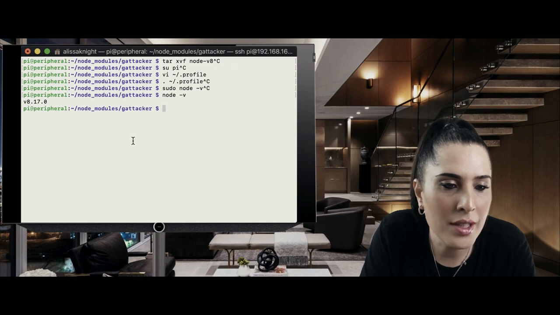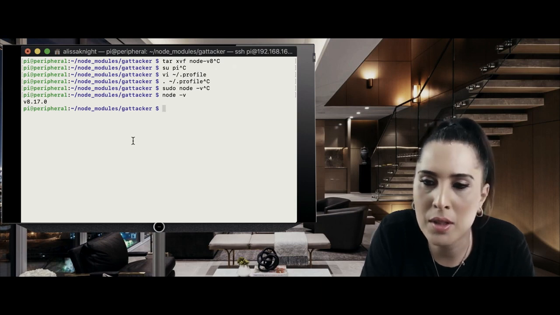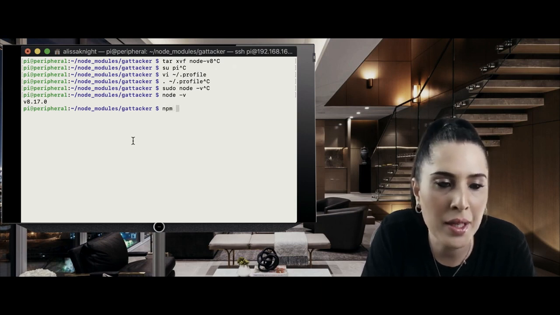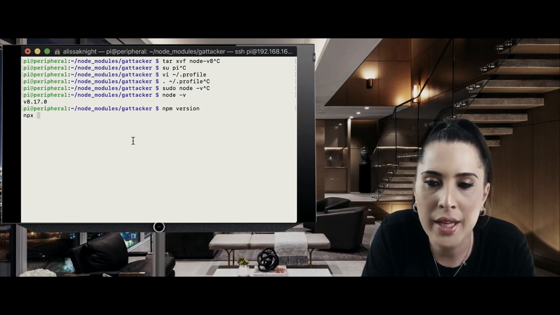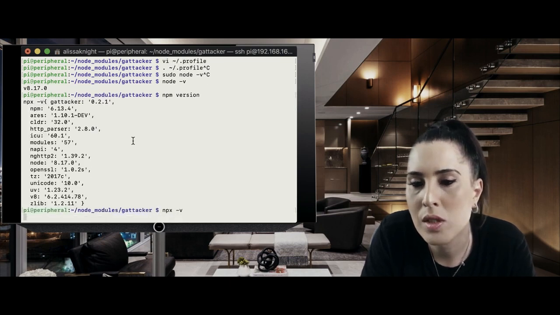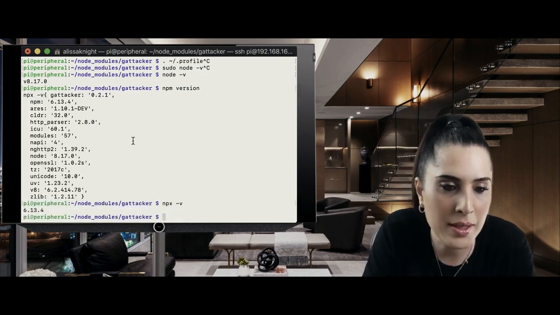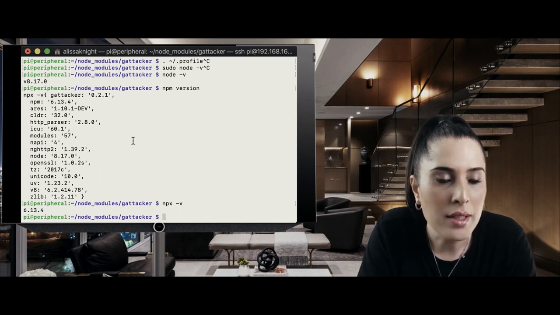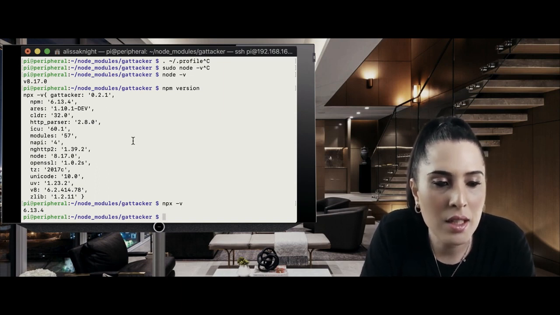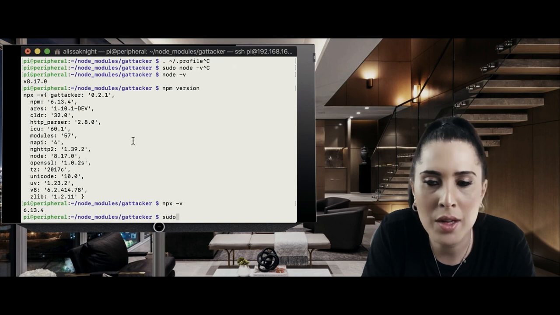All right, so then just make sure that everything is installed properly. So node -v, npm version, npx -v. And just make sure everything looks copacetic. All right, so next we're going to install Gattacker. We're going to go ahead and walk through the same thing.